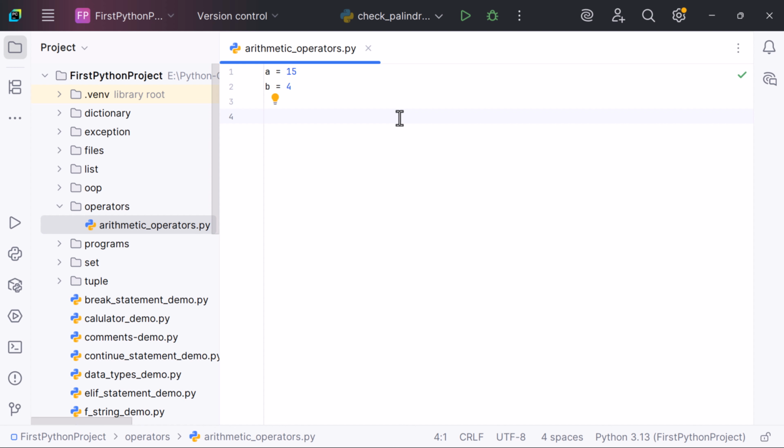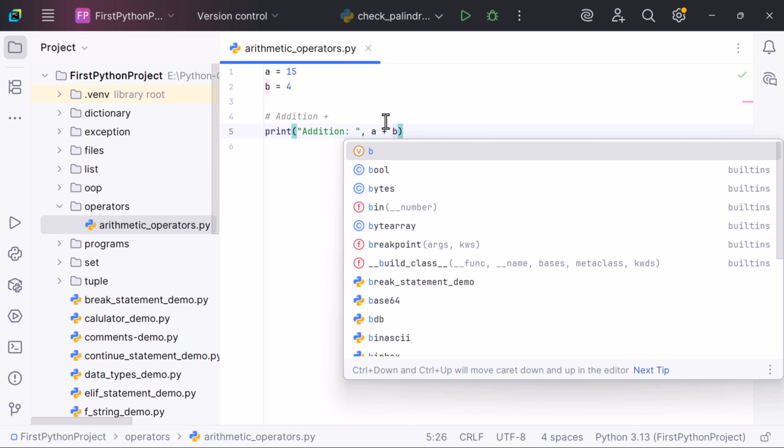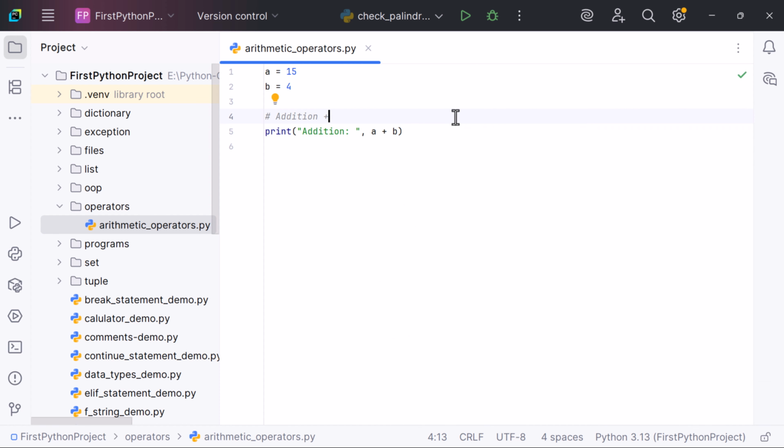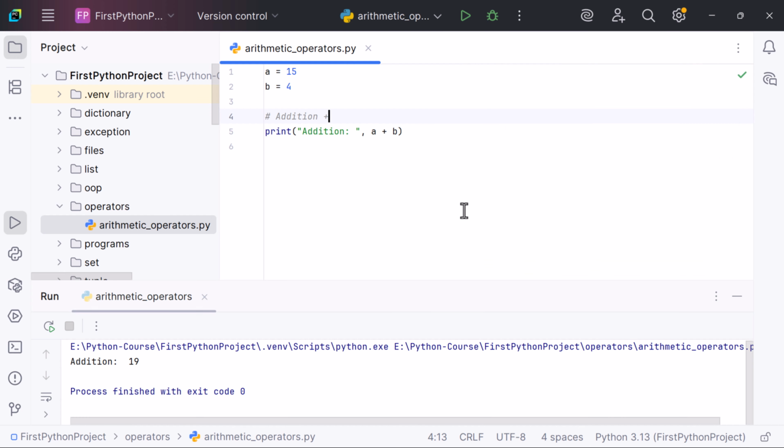Let's begin with addition. Addition is done using the plus symbol. We type print within parentheses and inside quotes addition : comma, then a plus b. This will add the two numbers and display the result. Let us now run the program. If a is 15 and b is 4, addition will give us 19. So the output will be addition 19.